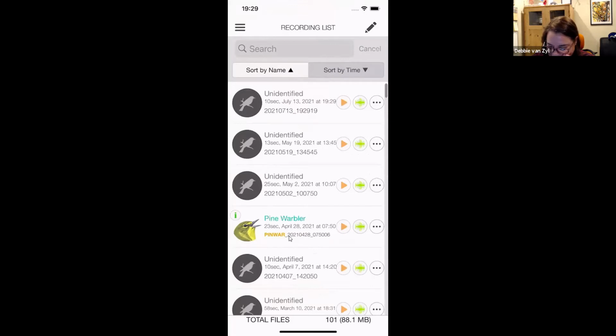So if I say I want to actually understand and hear what kind of bird it is, and I say I want to run the ID on that, it comes up and says, is that a yellow-throat, a blue-headed vireo, or a house sparrow? And you get to choose which one you think it is.